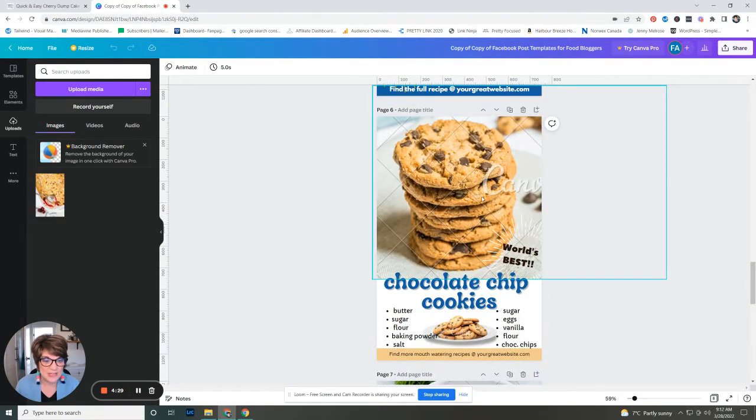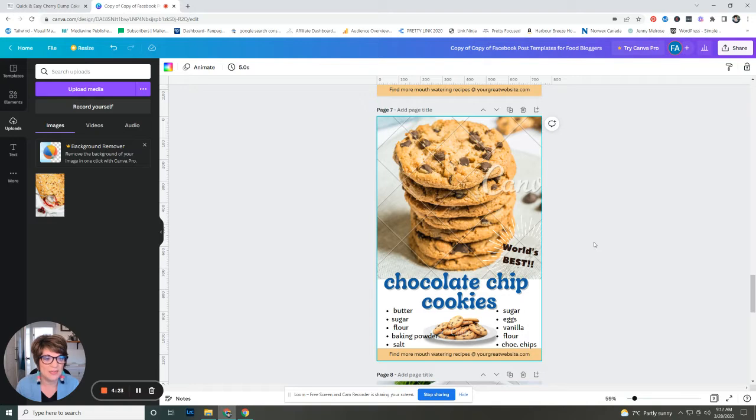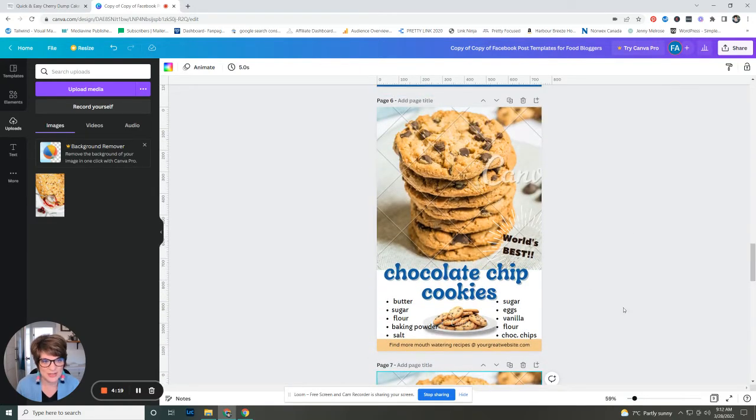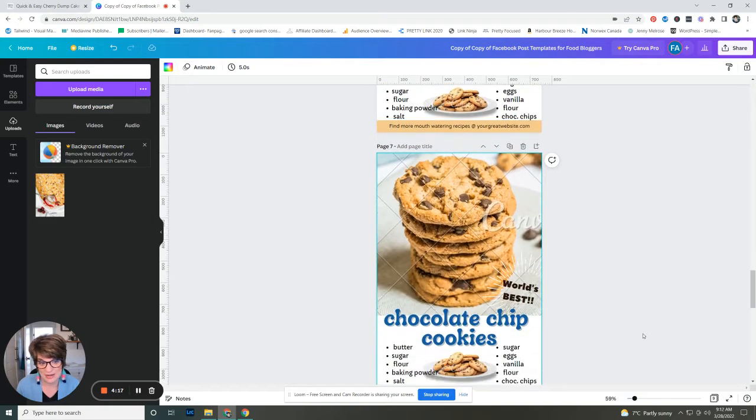And one little trick I do, I want to use this template, page 6. I use the Duplicate Page button so that there's an identical one right below it. So I don't actually touch the template. I will have that for later.